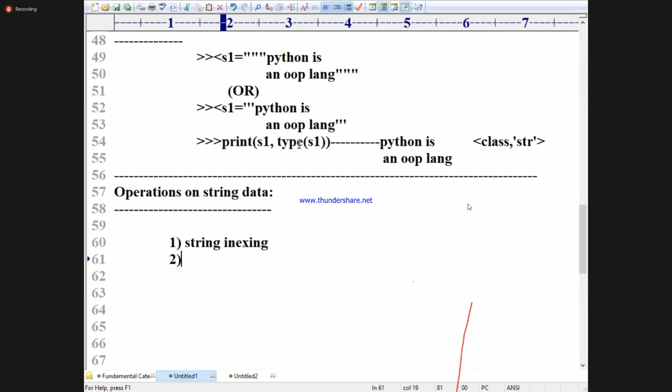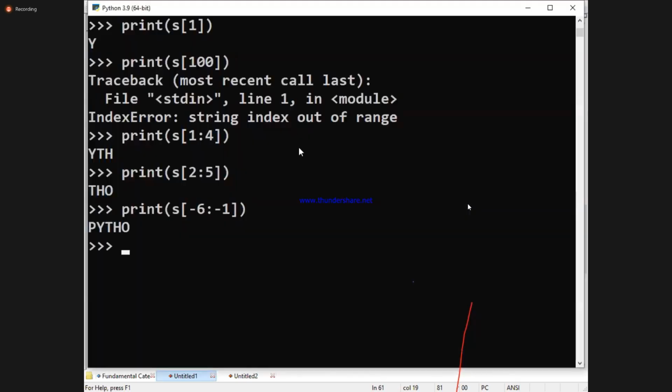Pytho, not Python. So you are getting this. Are you getting it? Next, I will take minus 4 to minus 1.